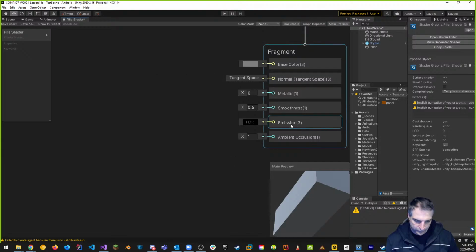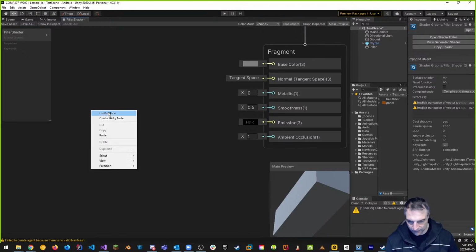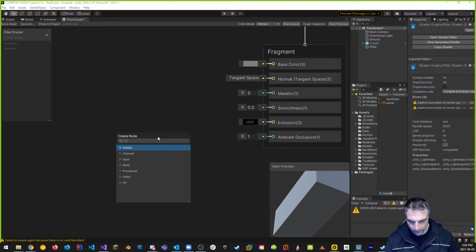So I want an input into the emission, and I want a node. A couple ways to get nodes. You can right-click and create a node, or, which is easier, just press spacebar. Spacebar brings up the node selector. So those are the 2 ways to add a node into the workflow.